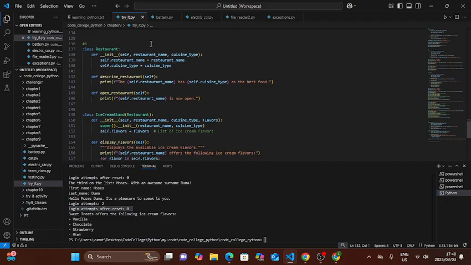Then here we have this class restaurant, and basically what we're going to do is combine 2 classes together. We have ice cream stand, which is this new class we're making, and we're going to put the restaurant class here as a parent class in parentheses.